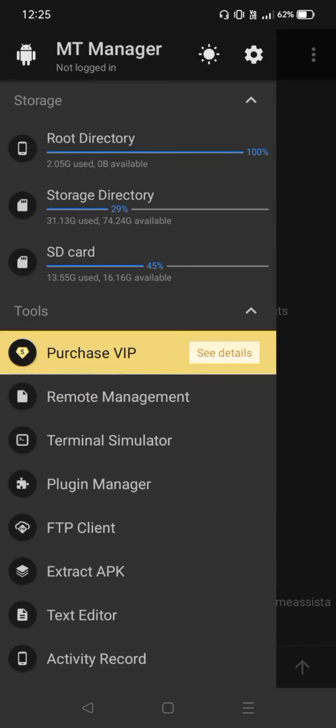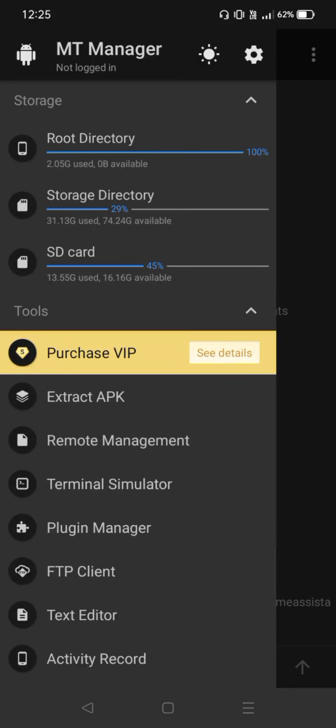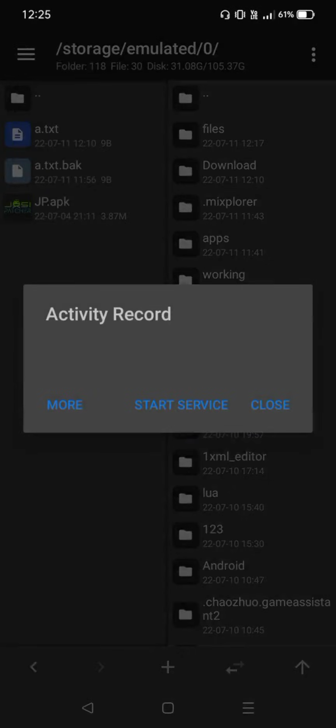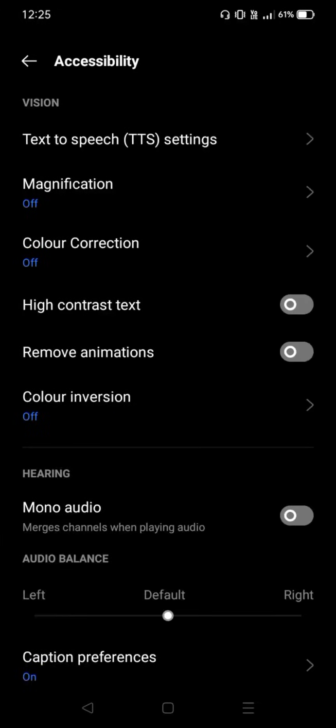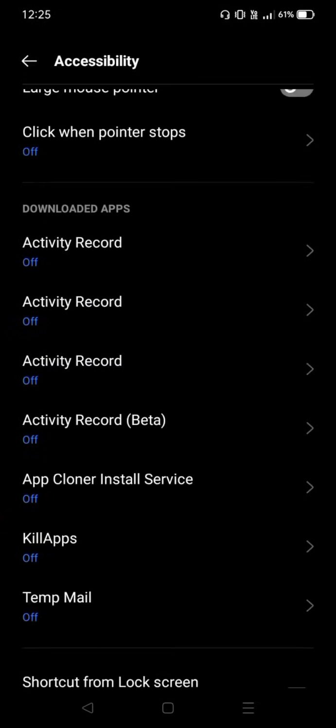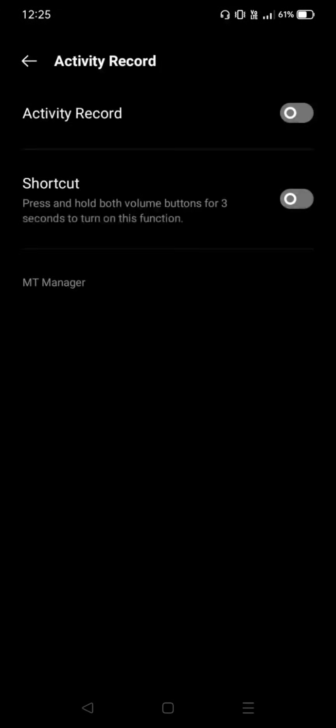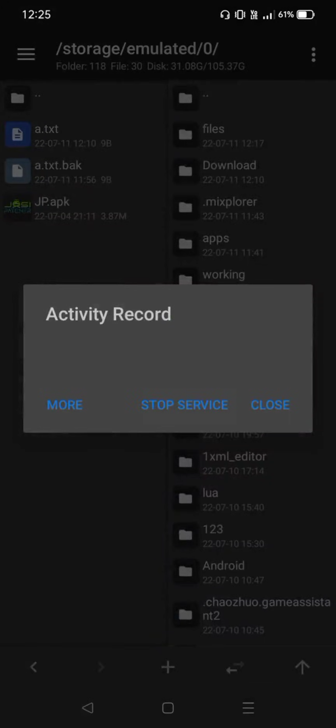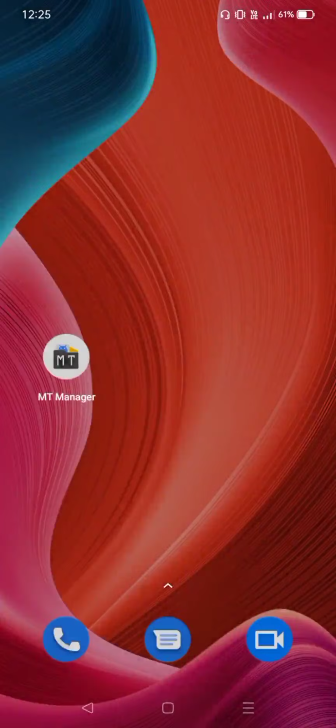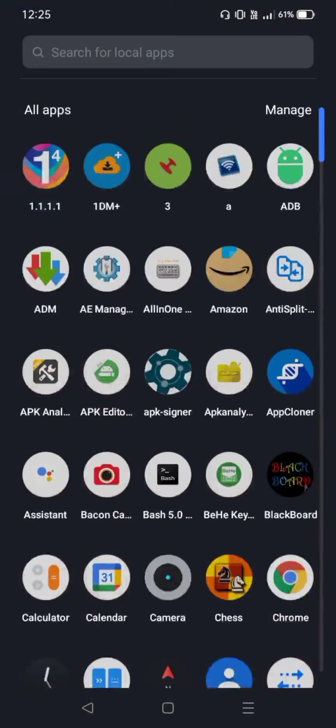Suppose you will use Maximo extract APK many times, so put it here. Okay, text editor, I said. Activity record is something like current activity. Okay, I will show you. I have opened something I have to open.